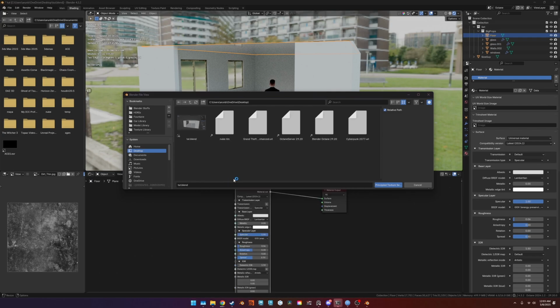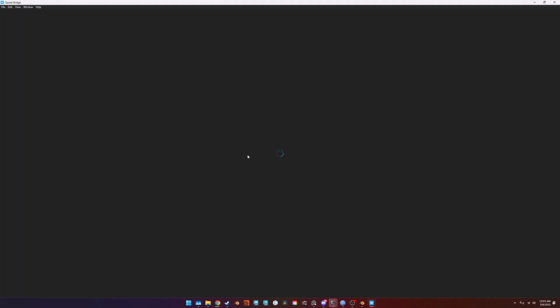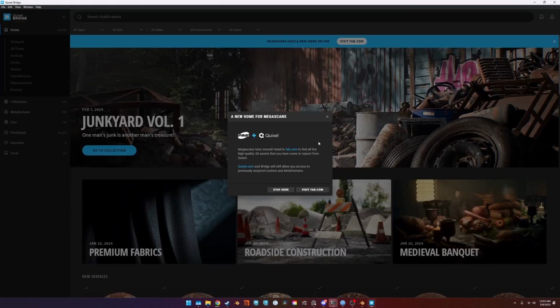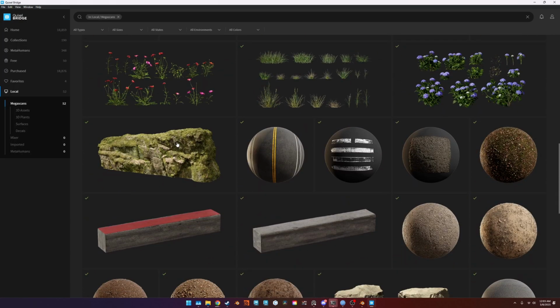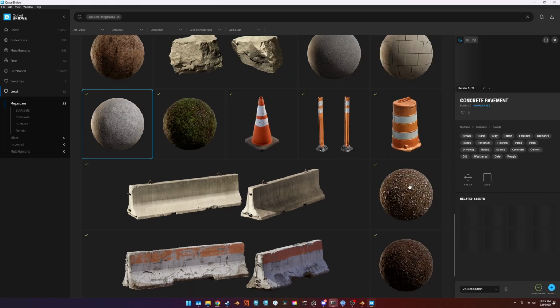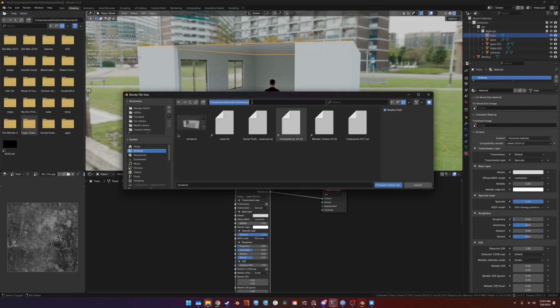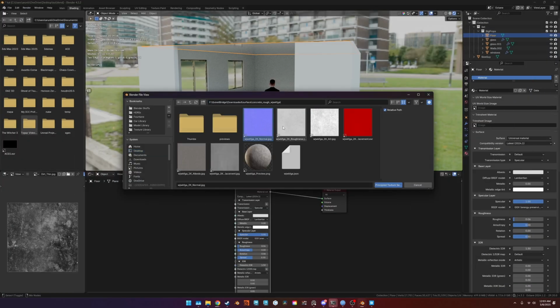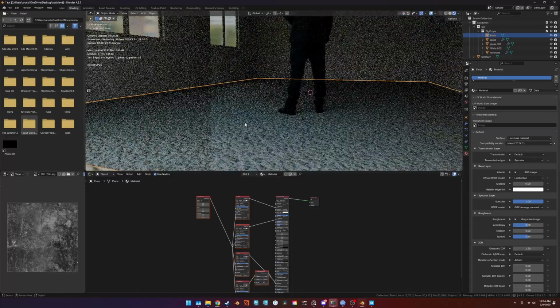Let me quickly go to Bridge. Let's find some nice concrete texture. Yeah, this one should work. Go to files, copy the path, paste this here. So we need the normal, roughness, and let's take the EXR for displacement and then the albedo. So it's going to set up everything for us.